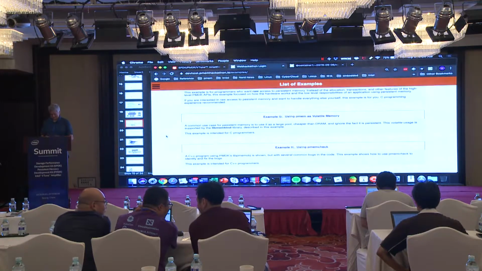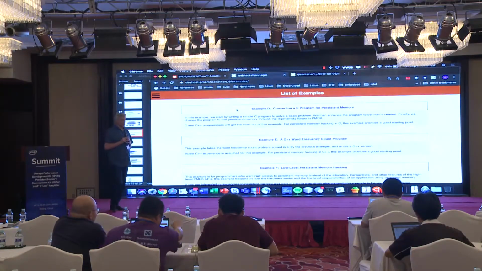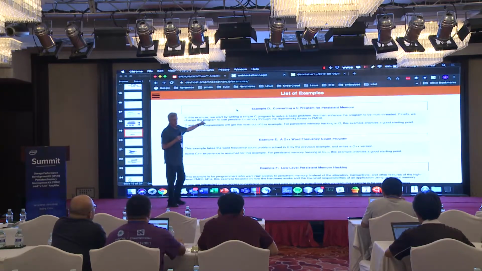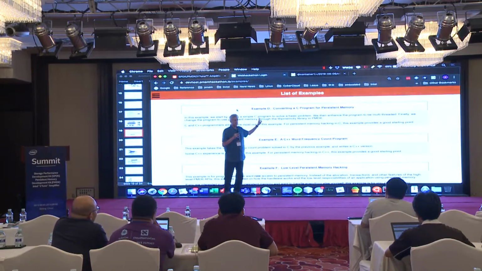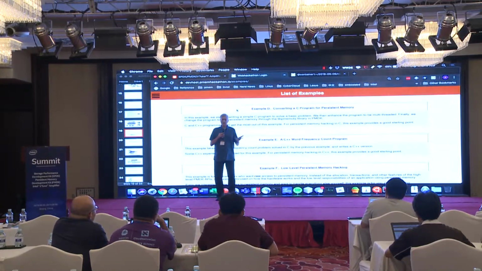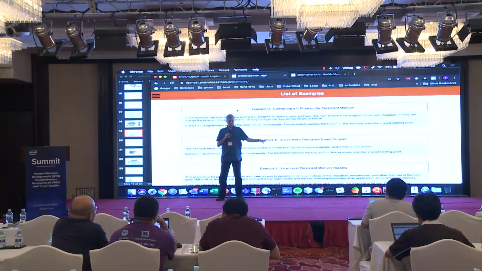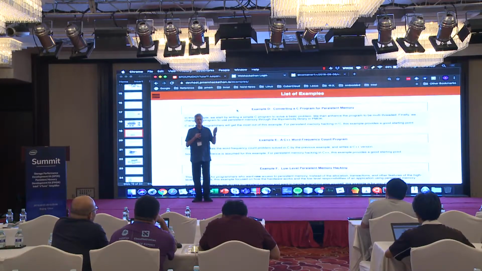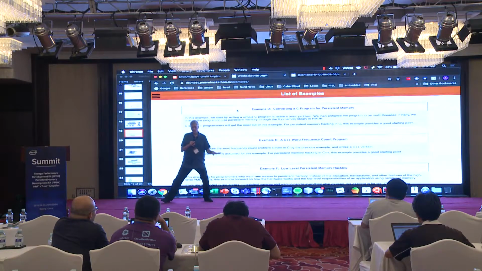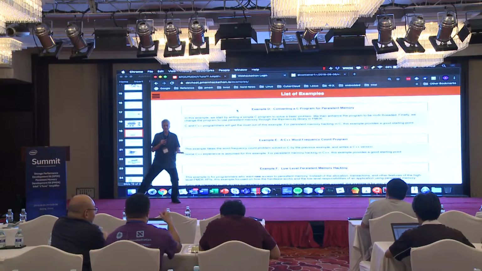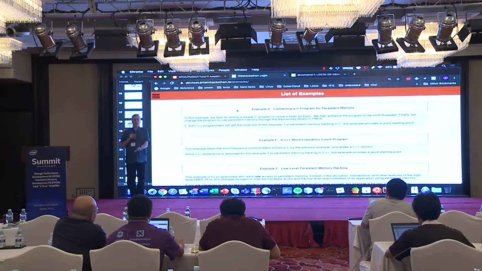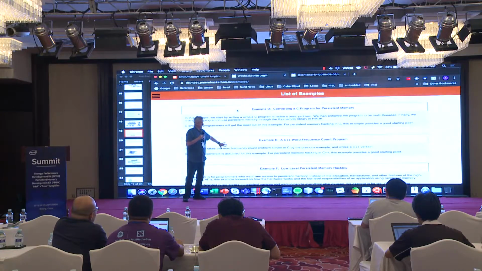So my favorite example is actually example D. I don't know if any of you have gone through this yet, but in example D, I write a C program that has nothing to do with persistent memory. Then I take it and I make it multi-threaded, safe. Then I take it and I convert it to persistent memory. And then I take it and I convert it to a C++ program on persistent memory. And that's actually in example D.